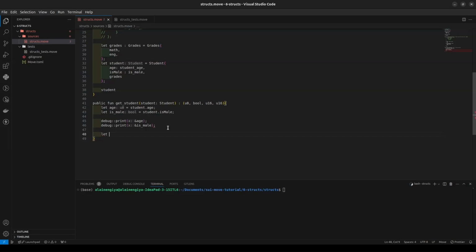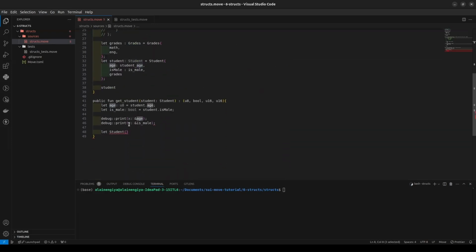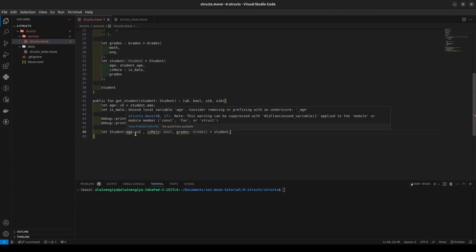First of all, our struct data type is the one we named Students, so the curly brackets. Next we have to give it the names, so first of all, the fields. Our first field is age, Ismail and grade. So I give the field age, then the next one is male, then the next field is grades, then equal to students. So this is how to destructure a struct.